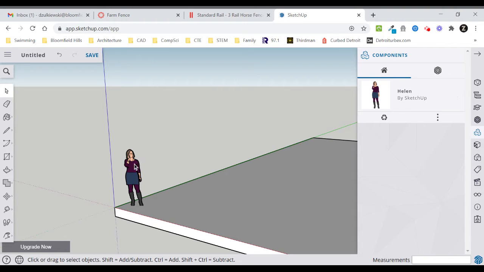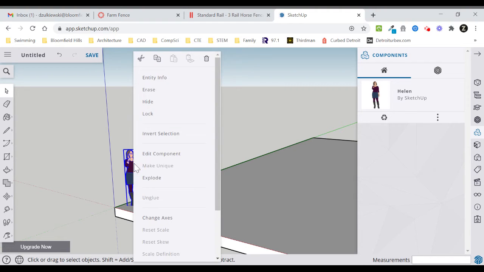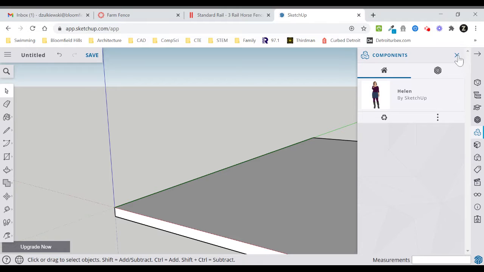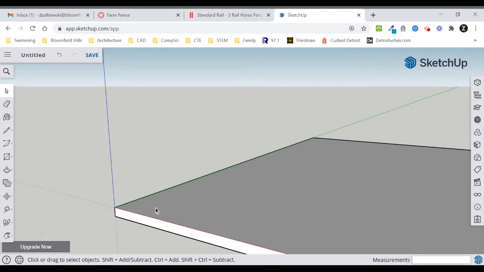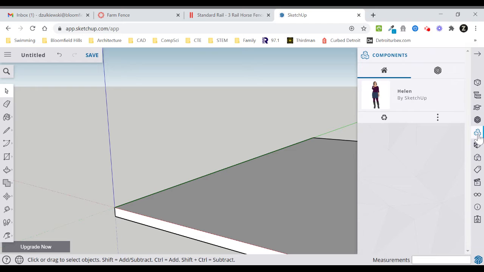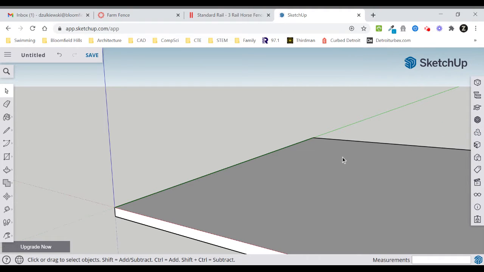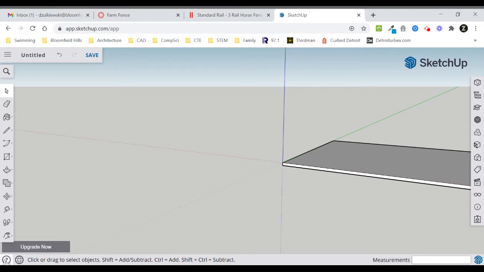I want to hide Helen. I'm going to click Helen to highlight, and then right click and hide. Helen's still there. If I look at the component box, you see Helen is here. We'll show you how to unhide that later. But for right now, I just have the big yard.